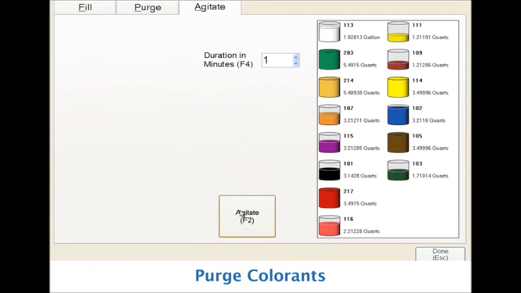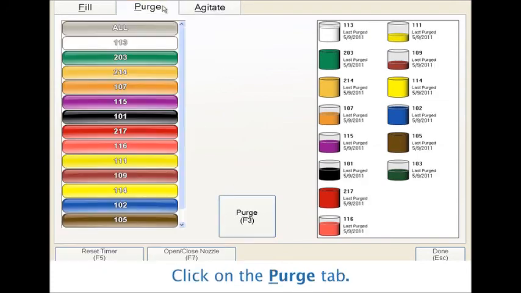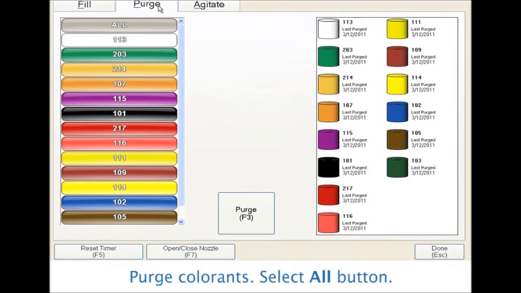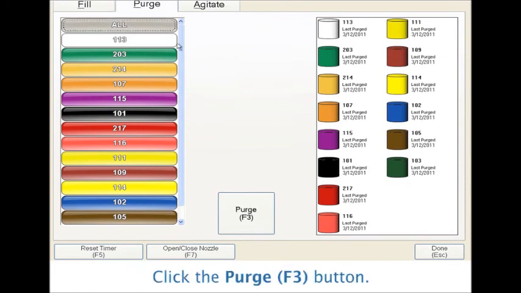Purge colorants. Click on the Purge tab. Purge colorants, select All button. Click the Purge button.